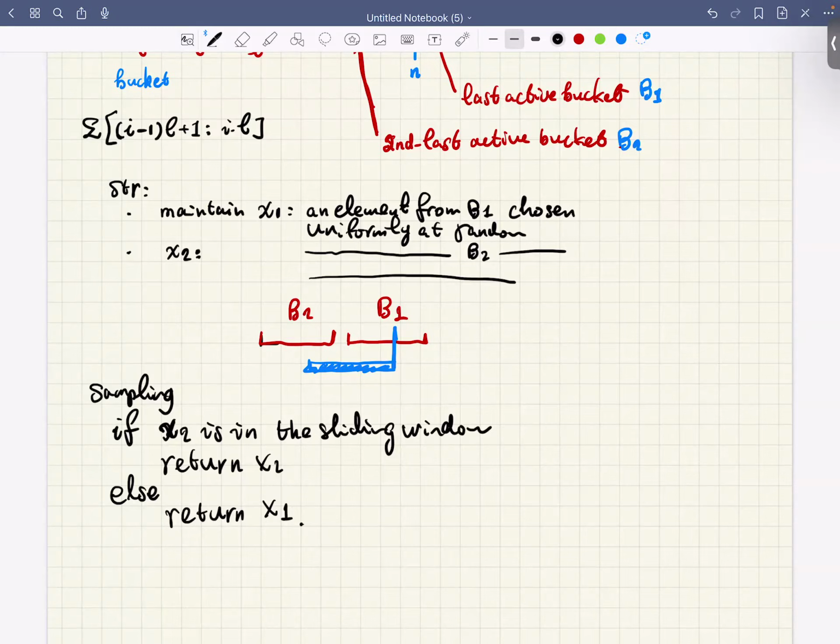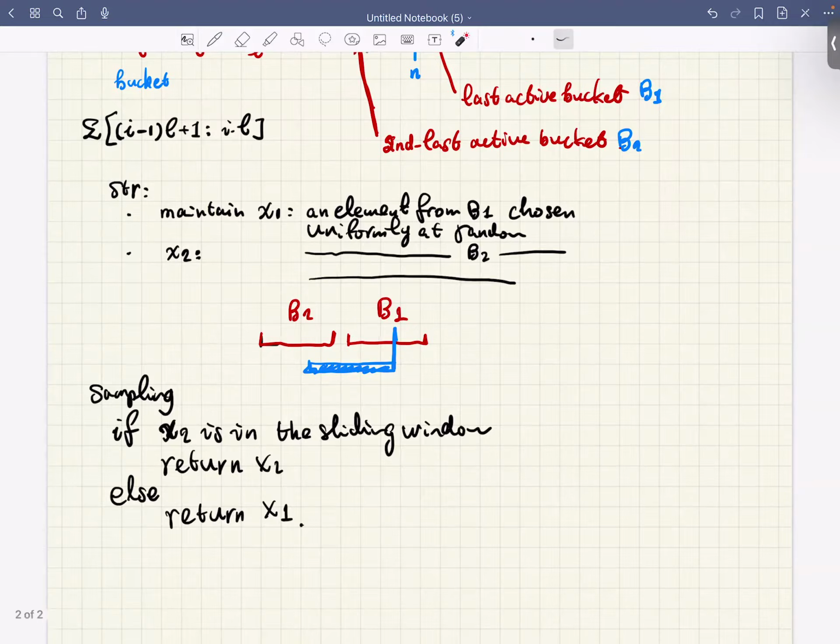X1 would have to be within the window. Why? Because this part has not arrived yet. This is the end of the stream. B1 is determined, in terms of position, the boundary, in a way that has nothing to do with the concrete elements of the data stream.